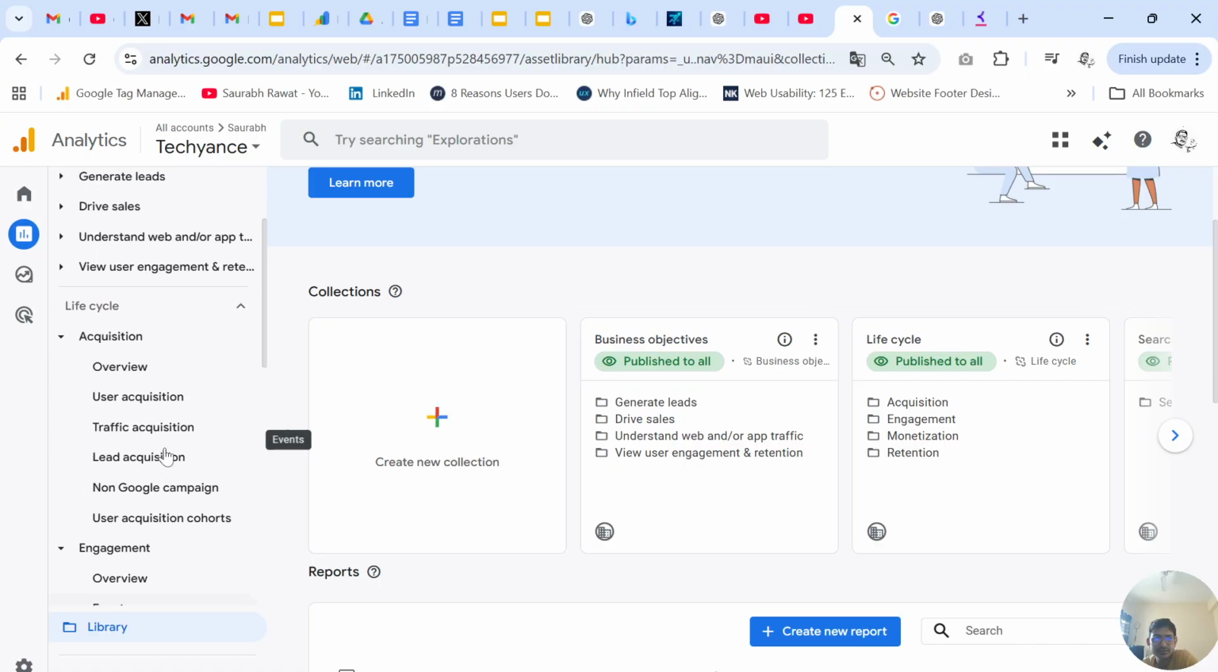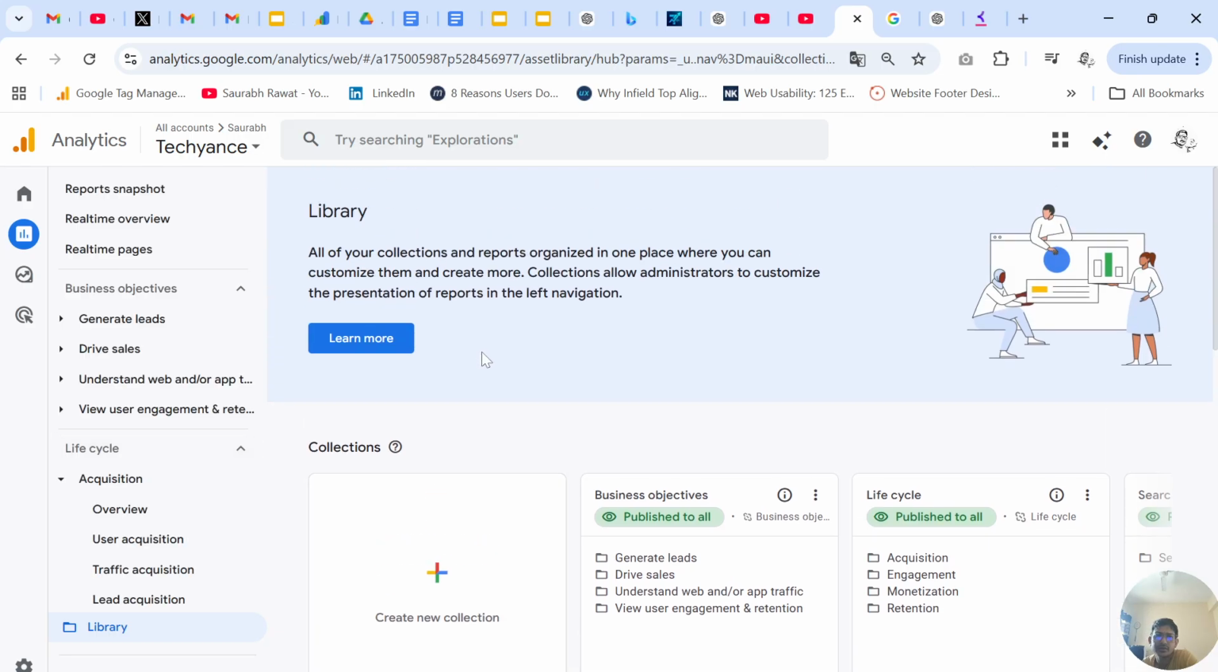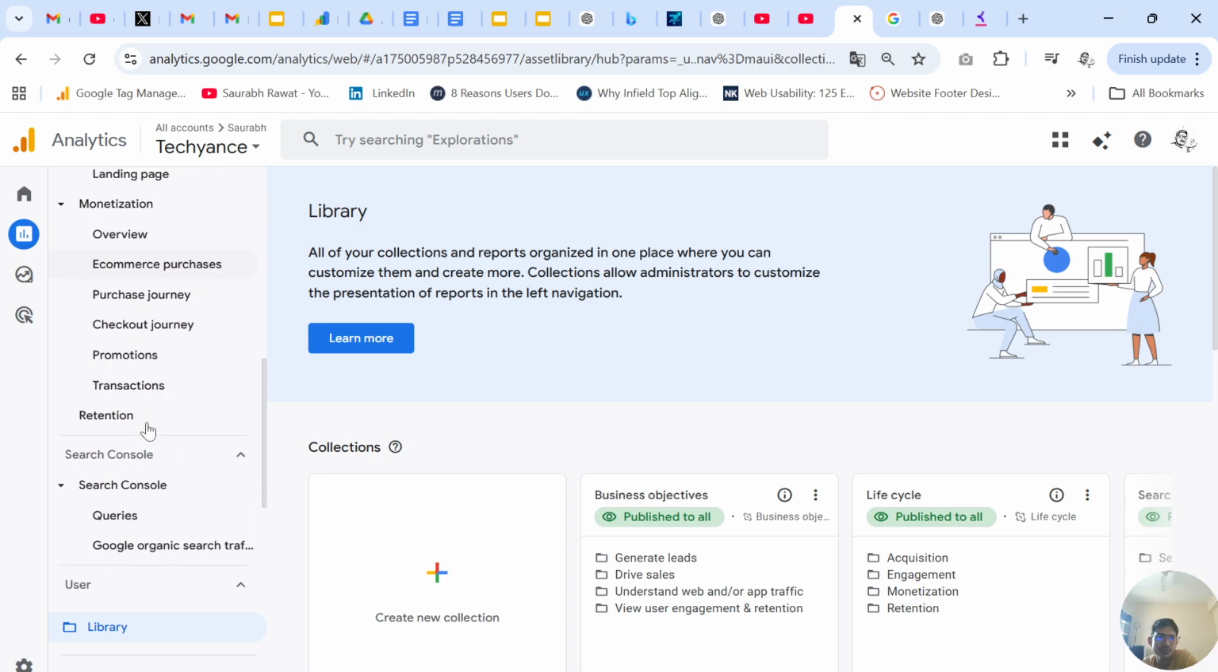So it's very simple. It depends on what your website goals are. Accordingly you can choose your reports.